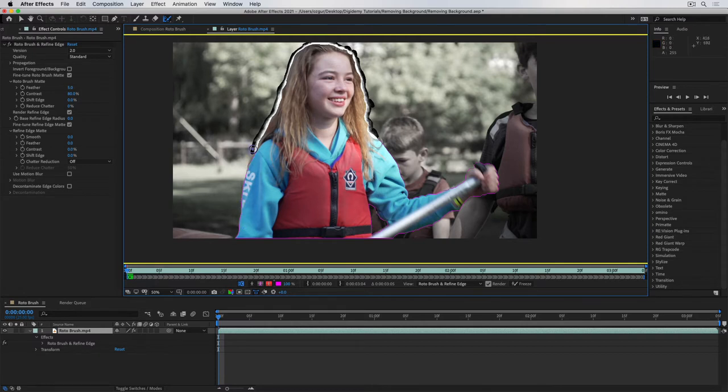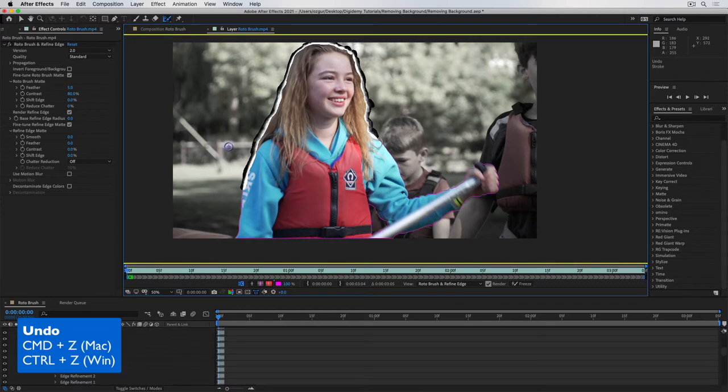So for example, if I wanted these to be refined as well, I can just go and click and then paint these. But because these areas don't really need as much attention, we don't really need the Refine Edge tool here. So I can undo this. And what we need to do now is to propagate the Refine Edge to the following frames as well.